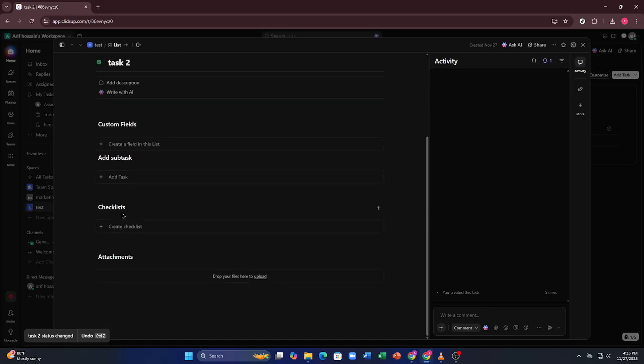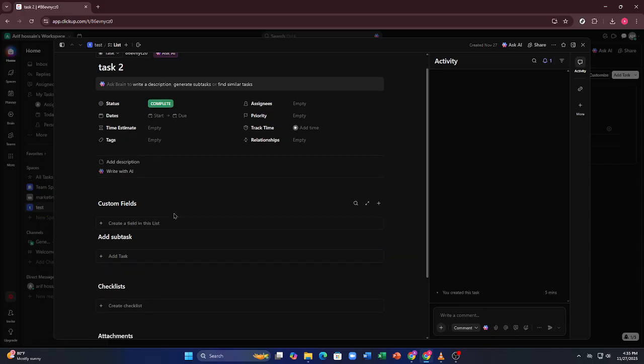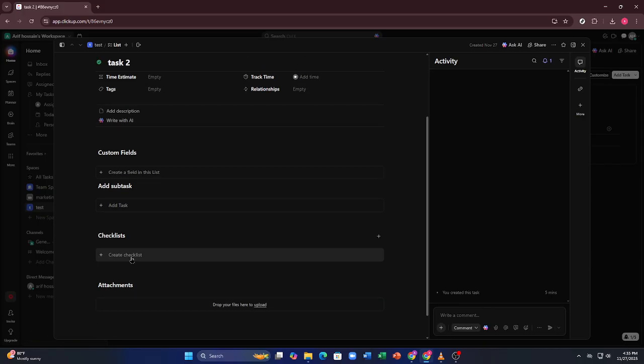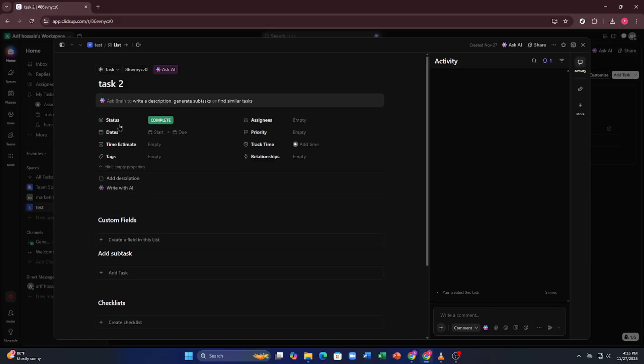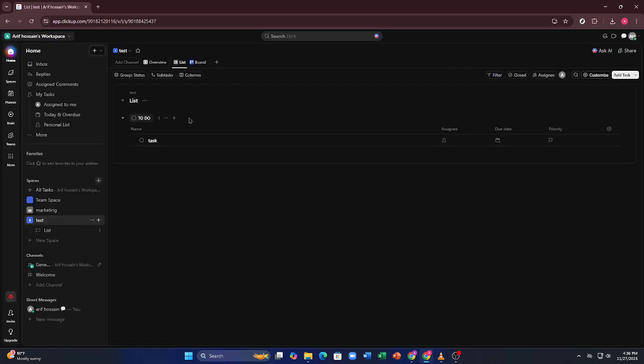And at the top right of the task window, you'll also see the status selector, so you can close the task from there too. Some teams also use automations that trigger when a task gets closed, like sending a message, moving the task to another list, or updating custom fields, so closing a task can sometimes kick off other actions depending on your setup. And that's really all there is to it.